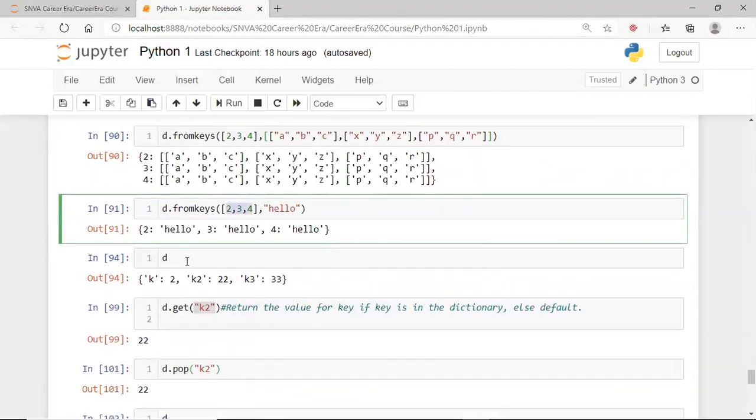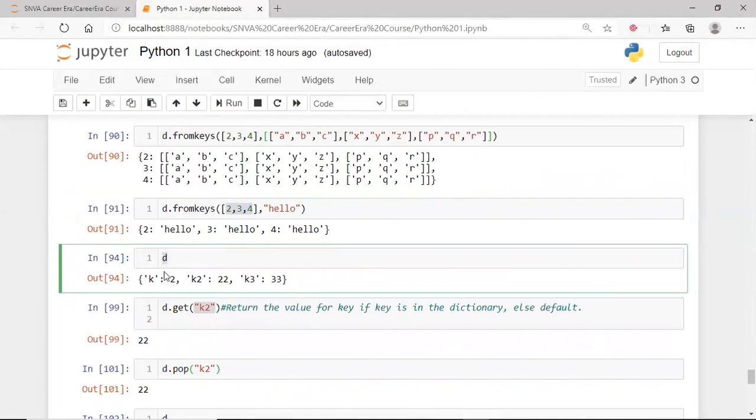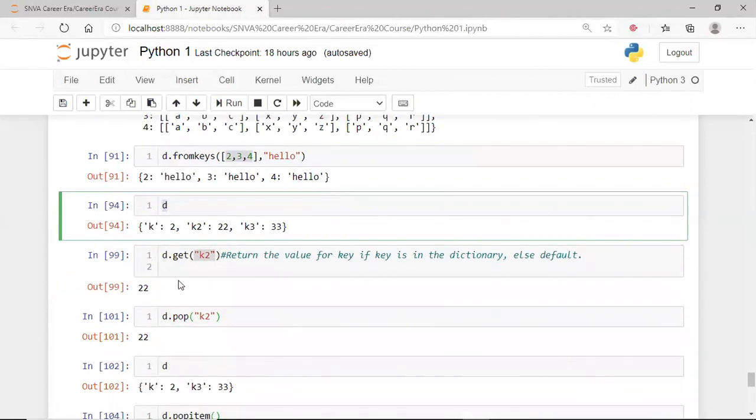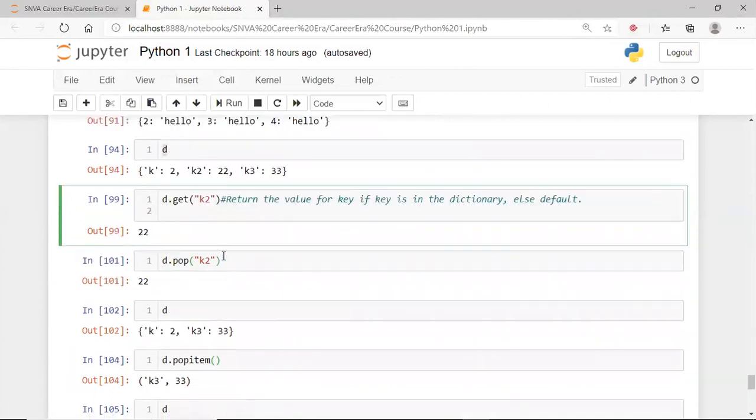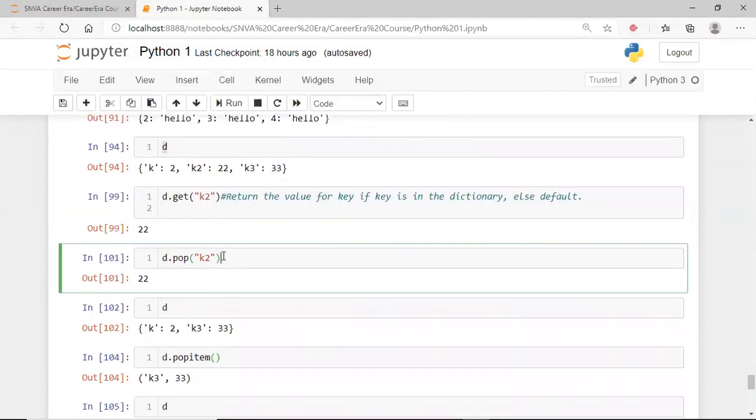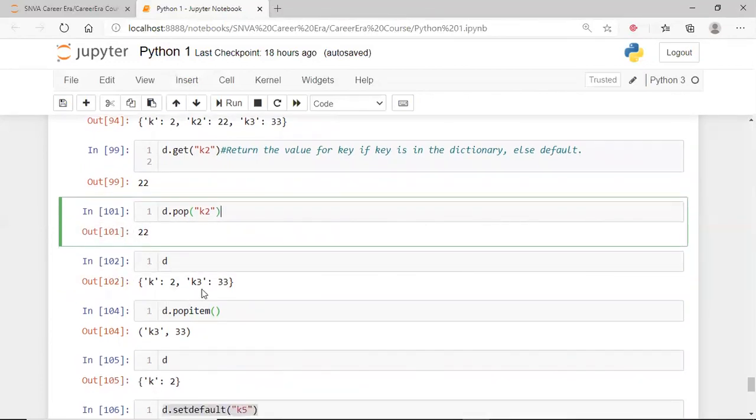In case you print D again, it only has this value. This is not permanent. Anything is not permanent here. What I'm doing, D.get, I'm just trying to get K2. It will return me the value of the key that is given inside the parentheses. The important thing is it will only give it if it is present. If it's not present, it will not give anything. Pop, again the same thing, it will just pop the value at K2. So 22 has been popped. As you print it, you see that there is no K2 anymore.